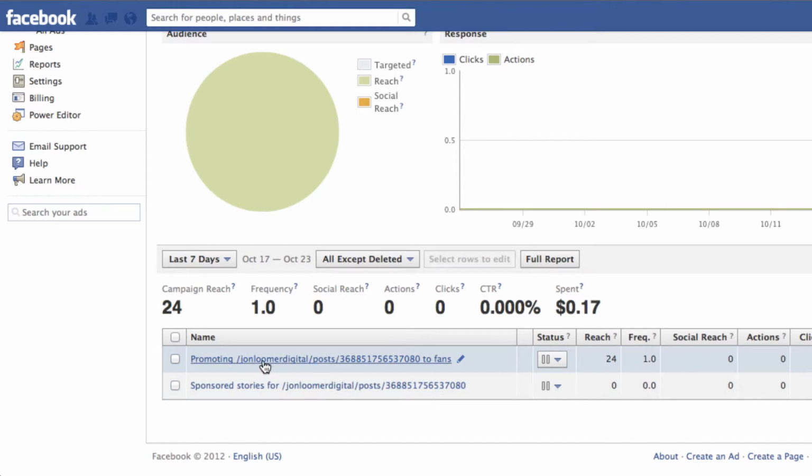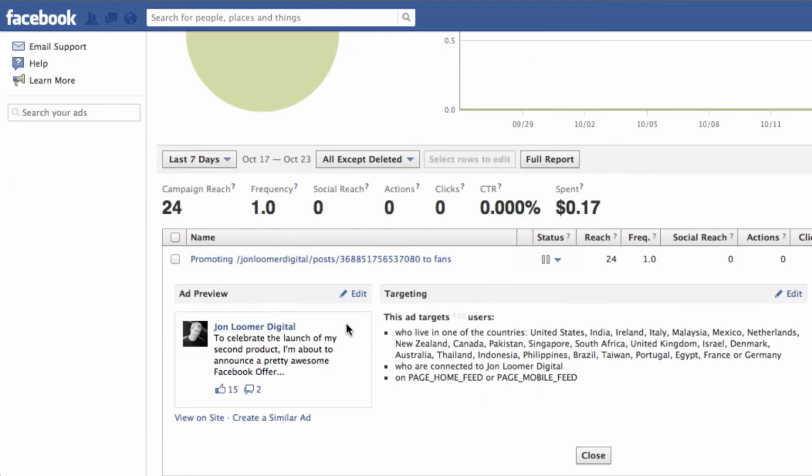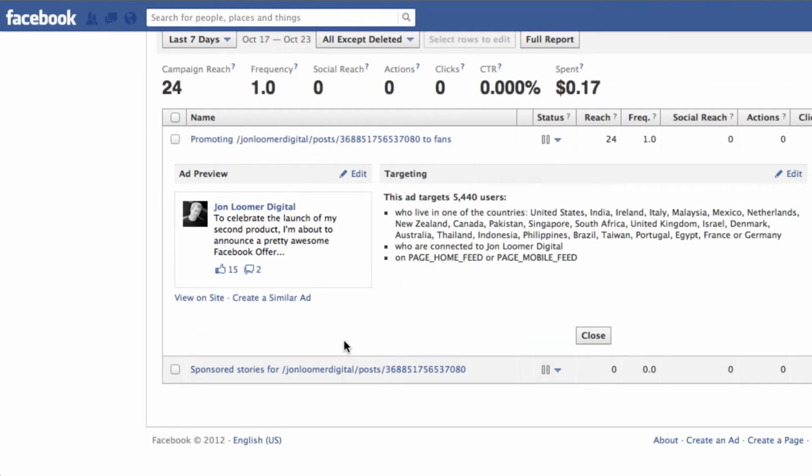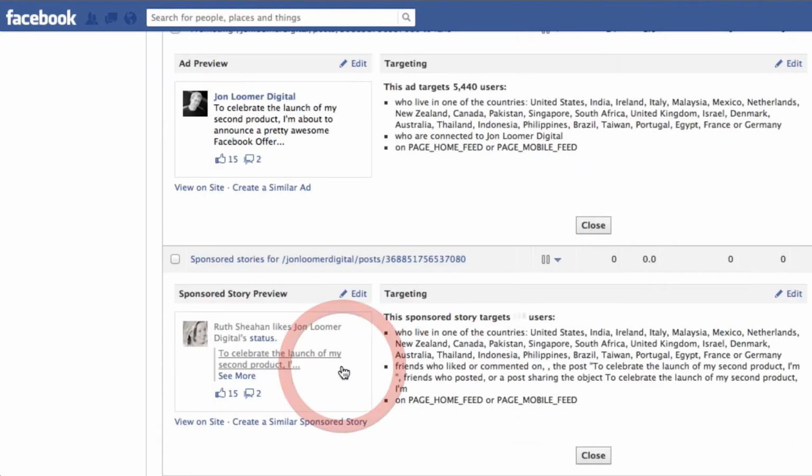Now understand, a promoted post in itself is not an ad unit. It's basically just a package. Facebook throws together two or three ads, depending on whether you target fans or friends of fans, and they package it together. So this is basically a page post ad, at least they used to call it that. I'm not sure if anyone calls it that anymore. That goes into news feeds only. Okay, I'll just bring that up so you can see it. And then this one down here is that sponsored story.